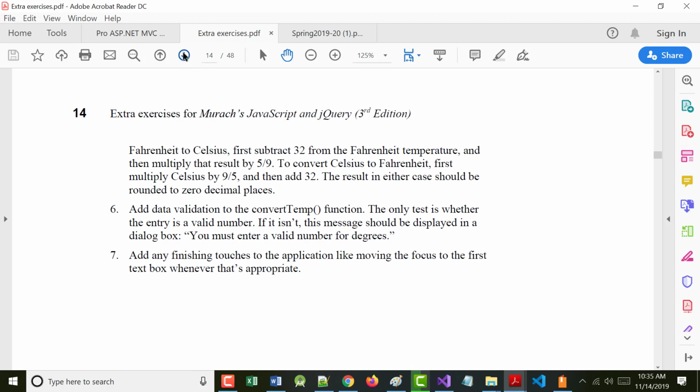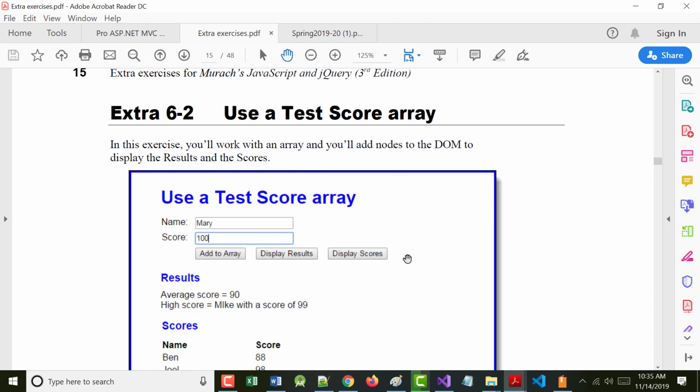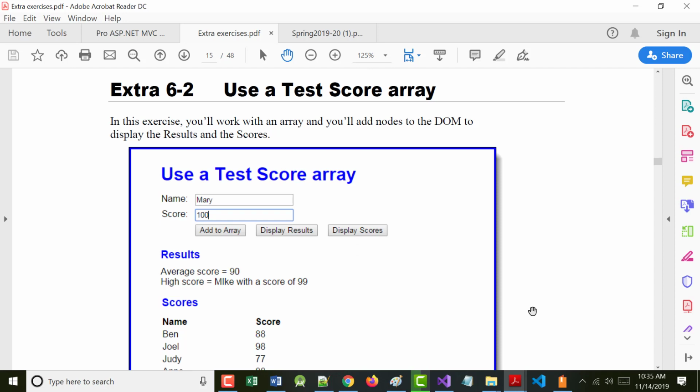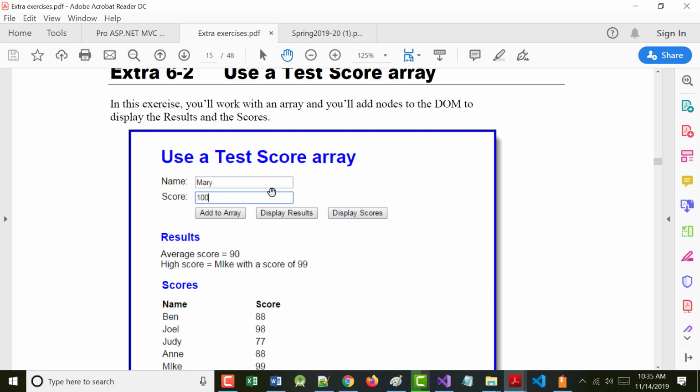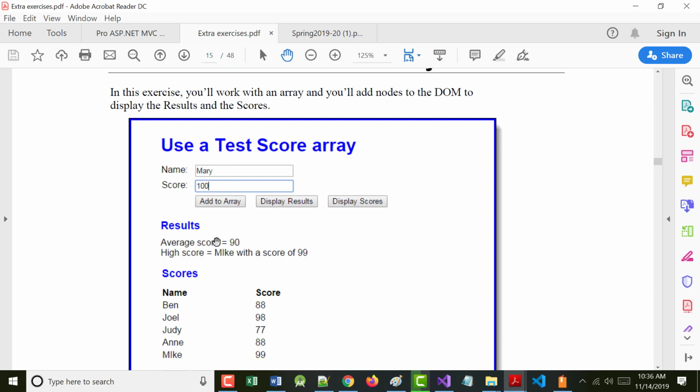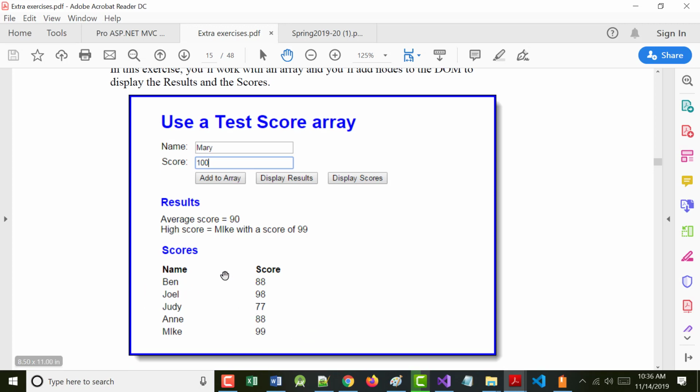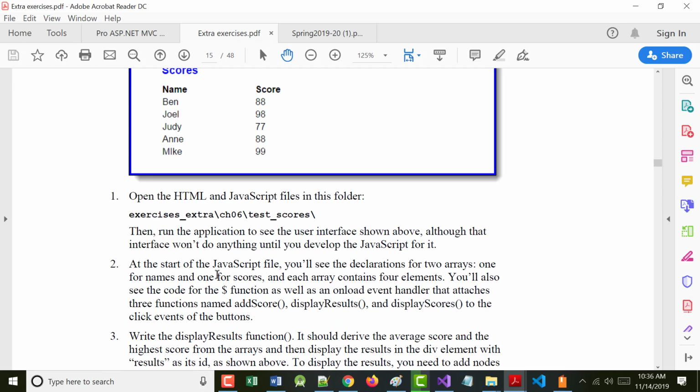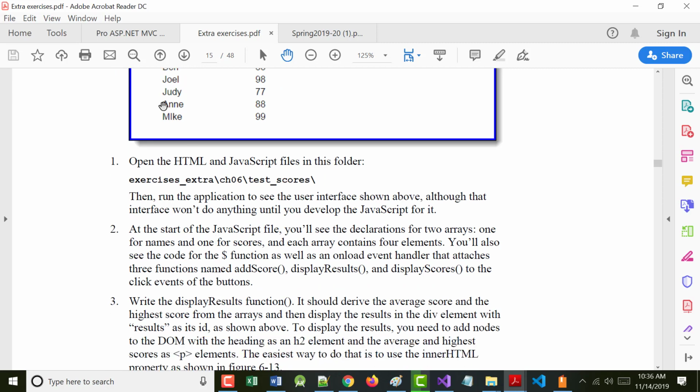There we go. The next one, the test score array. All right, so notice what we're doing here. Please look up on the screen. What you're doing is you're putting in, so I come in here, it's Mary. Mary got 100. You click add to array. What does that do? It adds Mary's name down here. It's not showing it, but it would add it down here. All right? Displaying the results will show you everybody's results. Display the scores will show the scores, etc. Again, you will have some of the code already written for you in here.